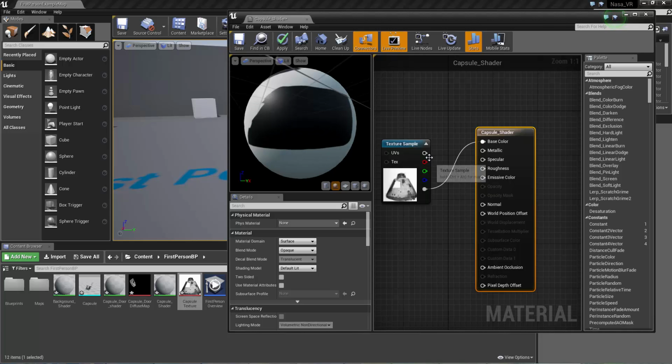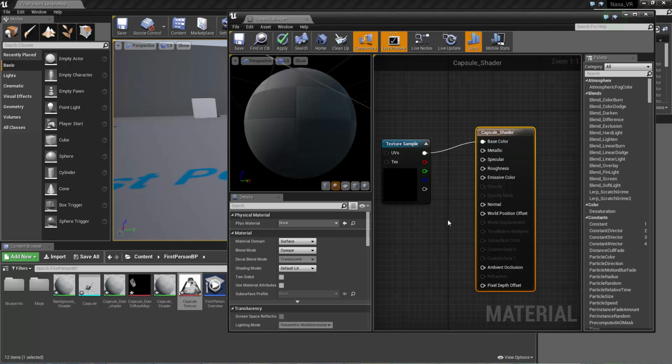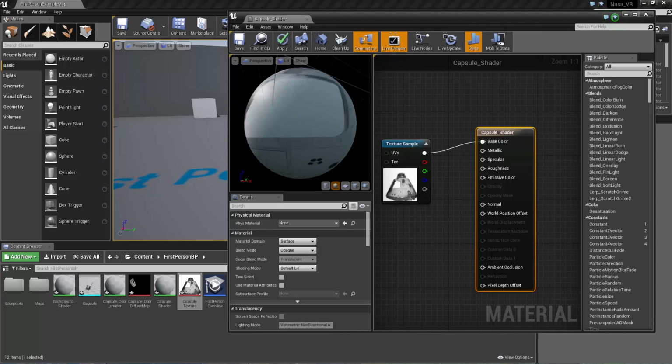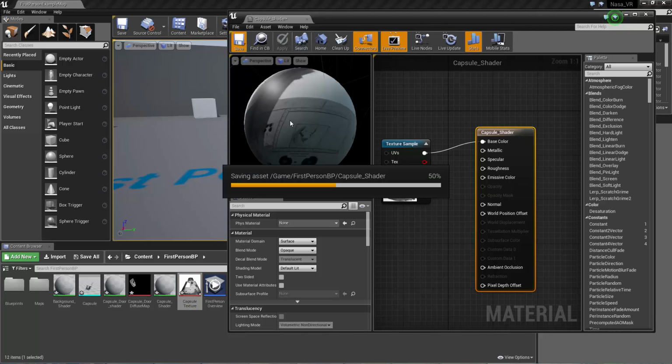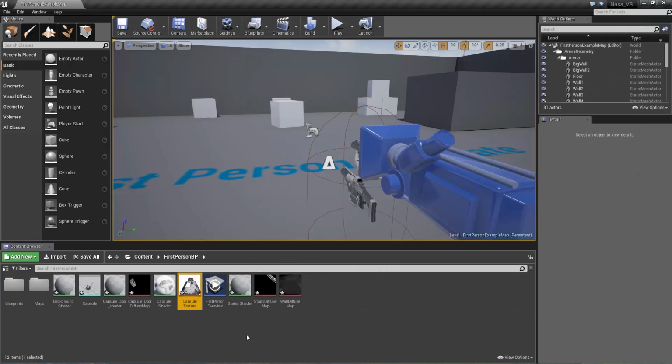So I'm just going to connect the composite channel because this is my color channel. This is where all my color is at. So there that is. And I'm going to say apply and save it. And then when I save it, I can close it. So I can close it now.